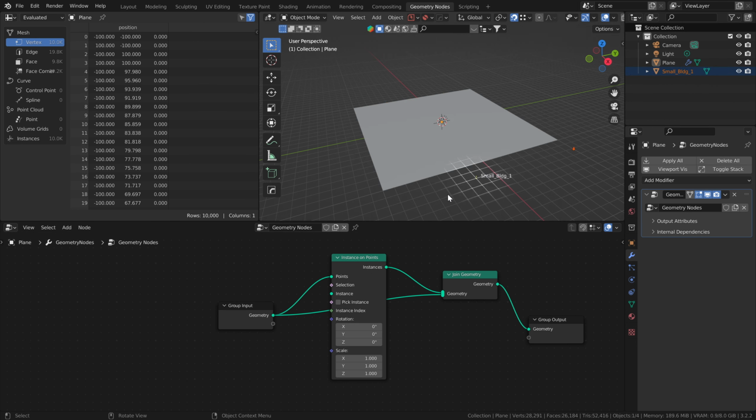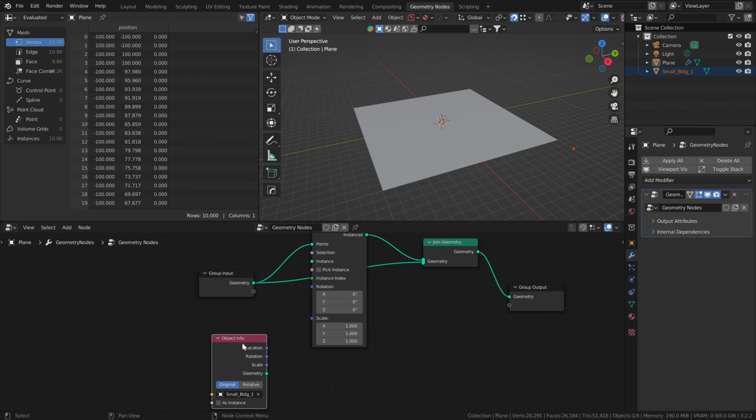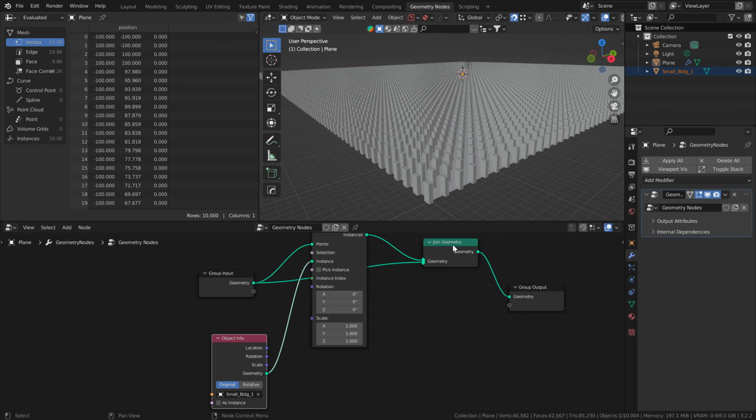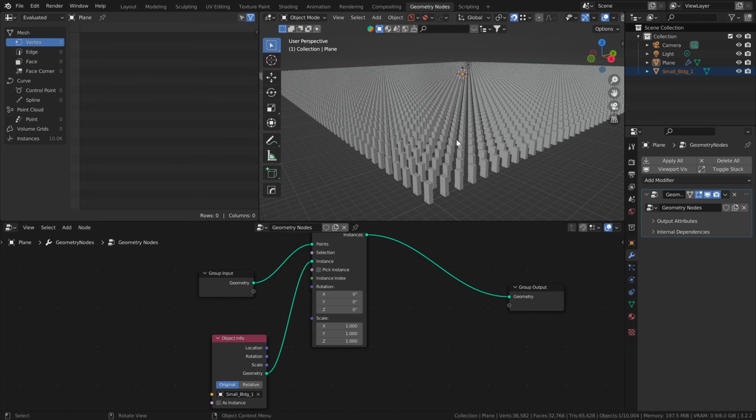Now click and drag the building object from the outliner to the geometry nodes editor panel. This becomes the Object Info node. Connect geometry to instance. This links the building to every vertex in the plane mesh, successfully generating an array of 10,000 buildings that we were looking for.